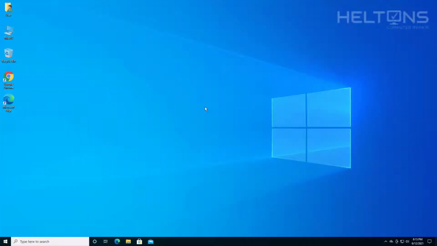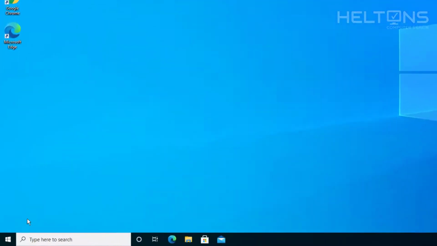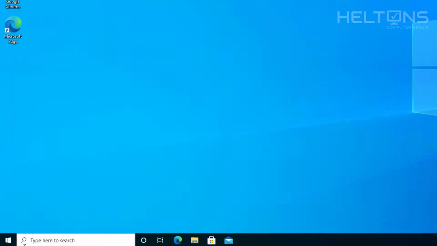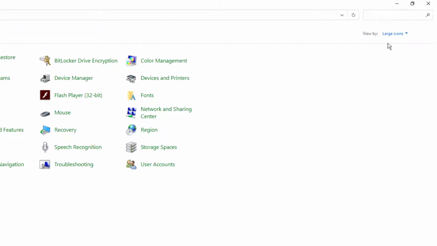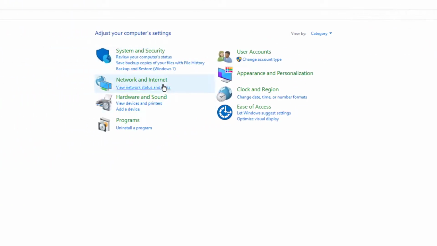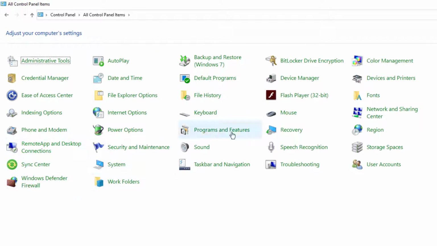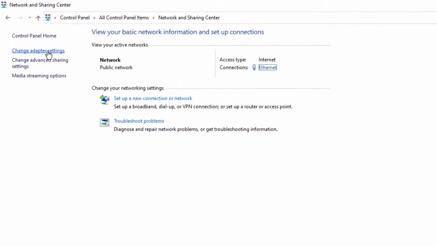So the first option to disable file and printer sharing, and probably the easiest one that I have used for the longest time, is to go to Start, and in the search bar, type in Control Panel. I typed in Control, and your layout might look different. It probably looks like this. Regardless, you can change it to large icons. Then we go to Network and Sharing Center, and then to Adapter Settings.